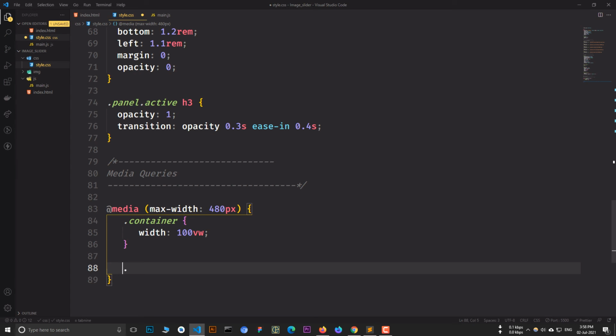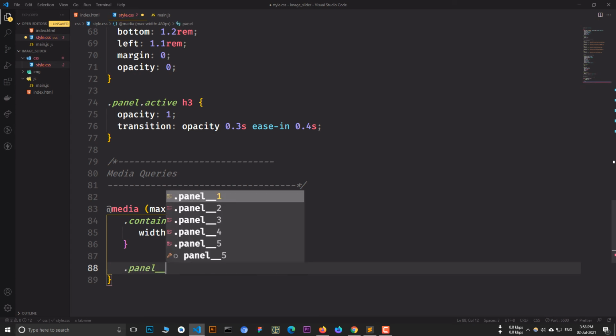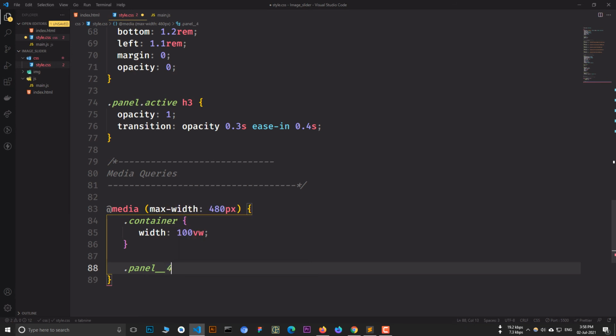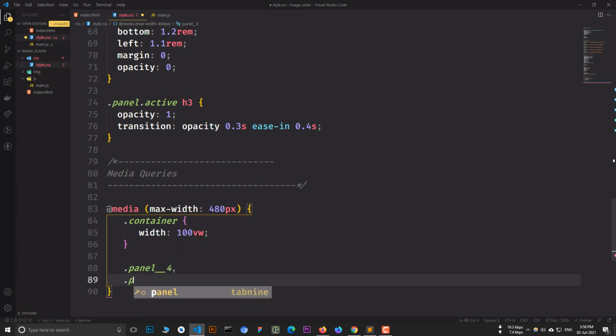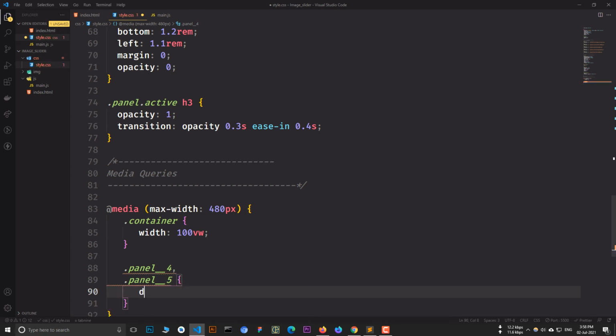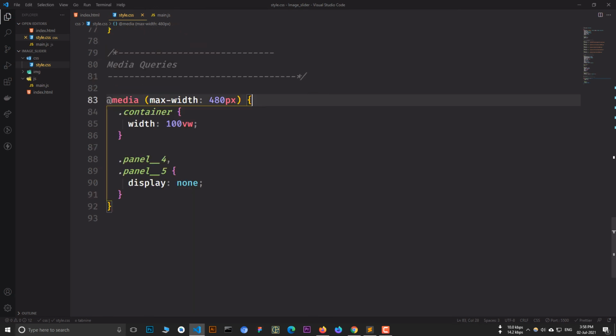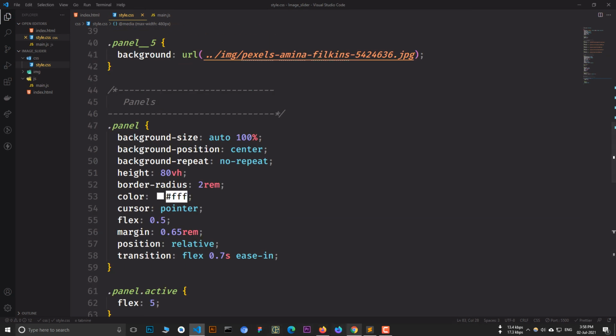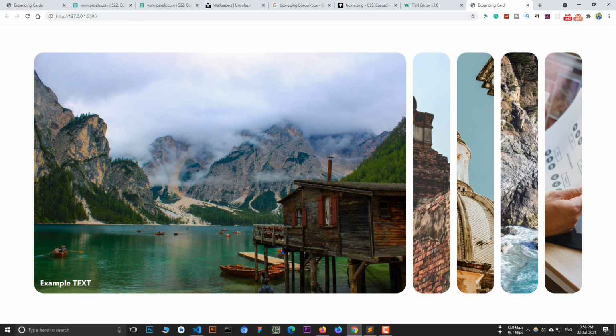And then we define our class panel_4 and comma, panel_5, maybe have 5 more, and finally display none, because I just like this one display. Okay, so almost done with our CSS. It's fine, I think so. Nothing wrong, but it's not working. This is wrong.